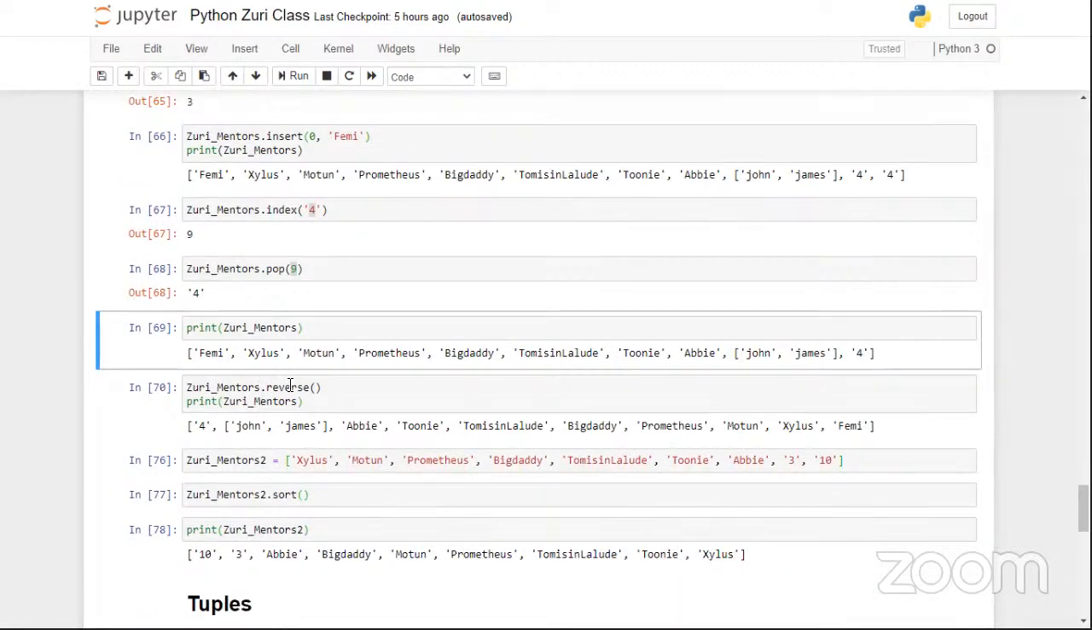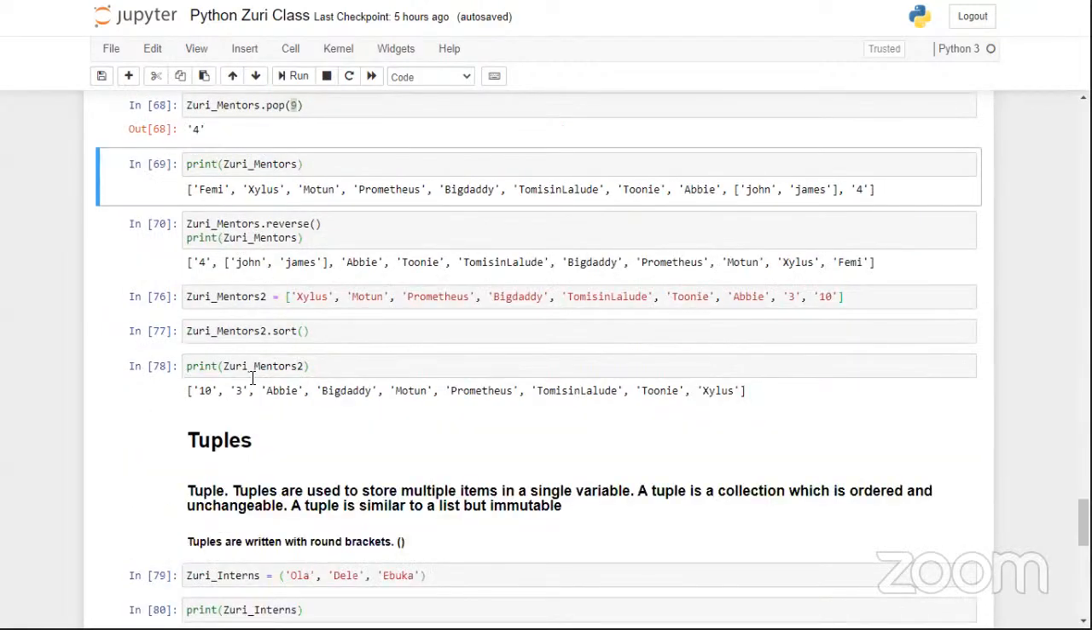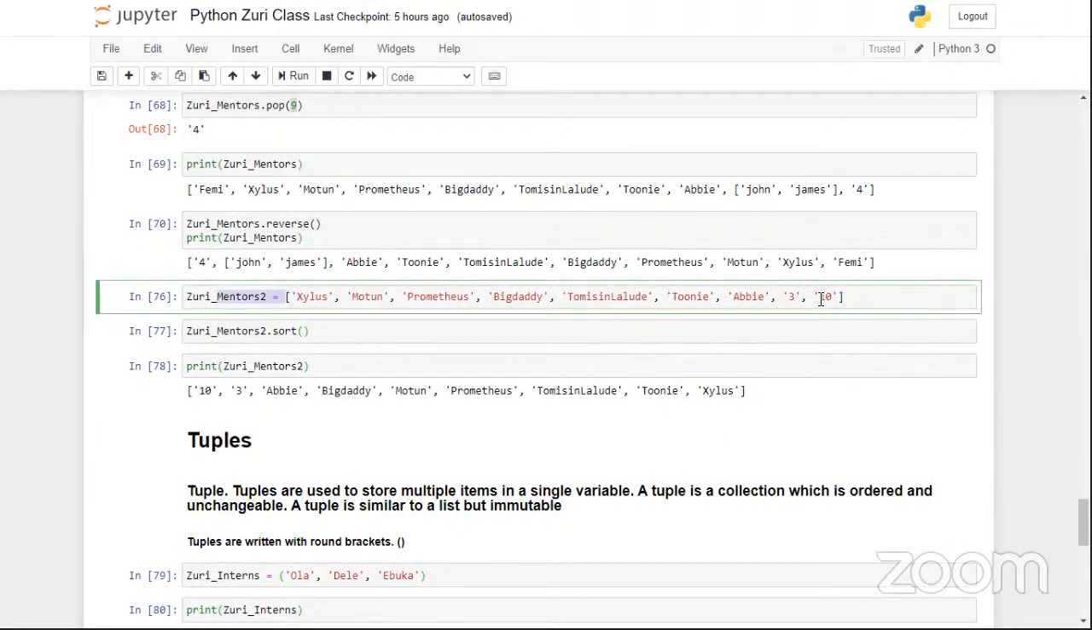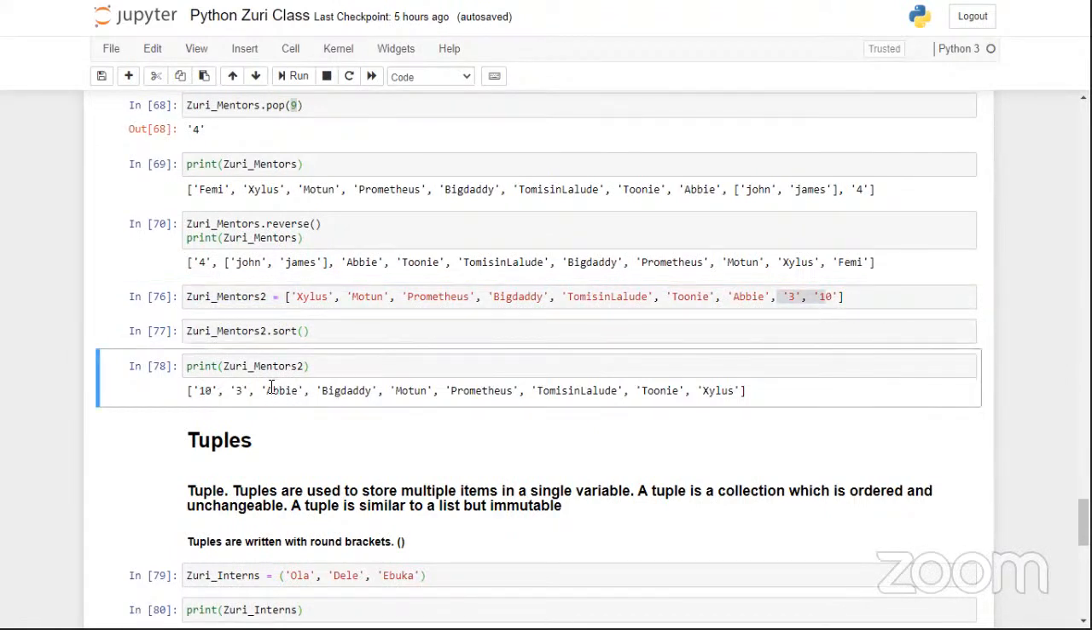Then reverse. What reverse does is reverse the order of the list, so that's why 4 is starting. Okay, then we moved to sort. We created a new list here, then 3, 10. When we sorted it, you can see the numbers are coming first, followed by the elements which are strings.